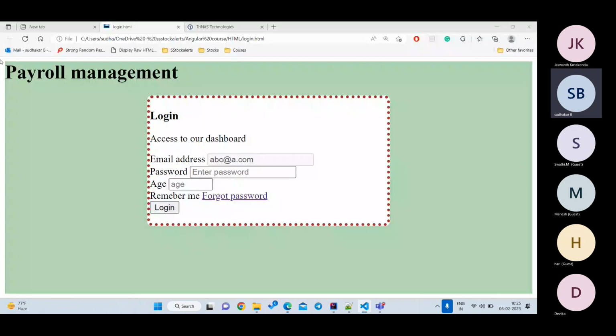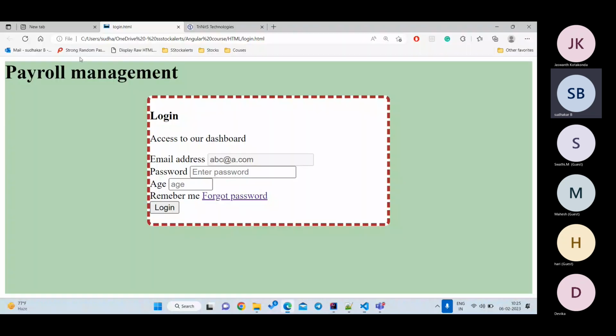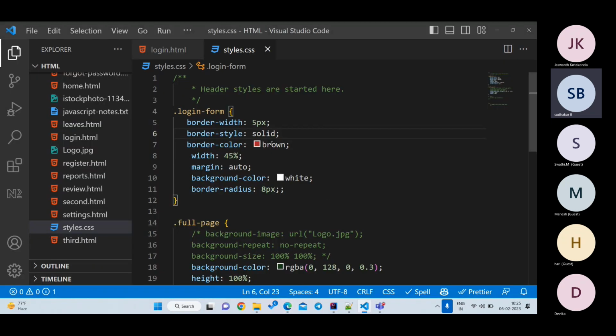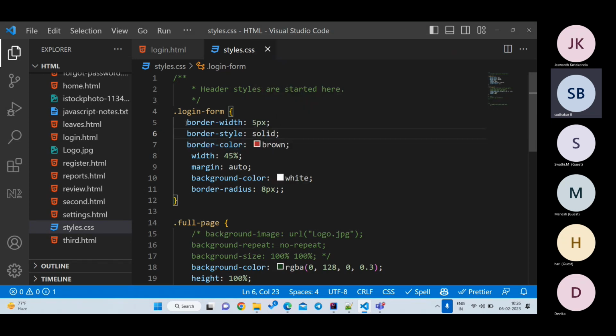Suppose you don't want this one, you want the normal one. What is a normal one? Solid. Okay, this is the one. There are so many styles. You can use any style whichever you want, based on the project. And the last one is a color. You know what a color is, we can use it, right? This is okay, but the tricky part will come here.